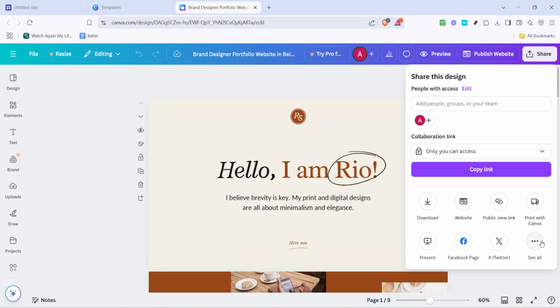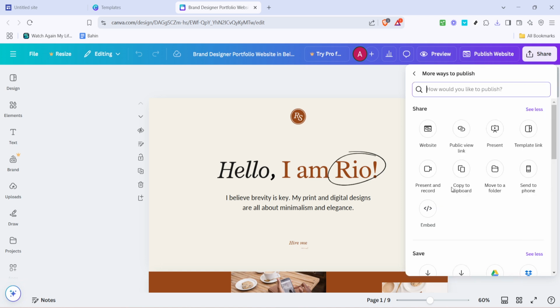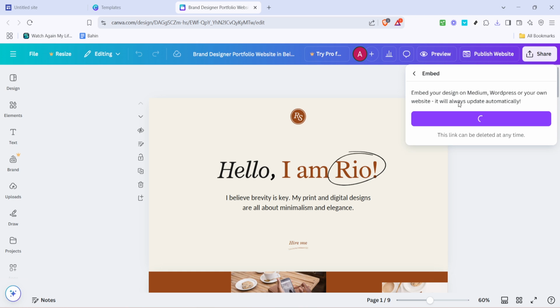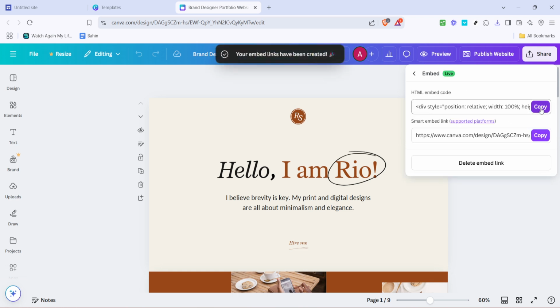You want to click on See All. Next, select Embed from this list. Another click on Embed will provide you with an embed code. Copy this code by clicking the Copy button, which will be right next to the code.